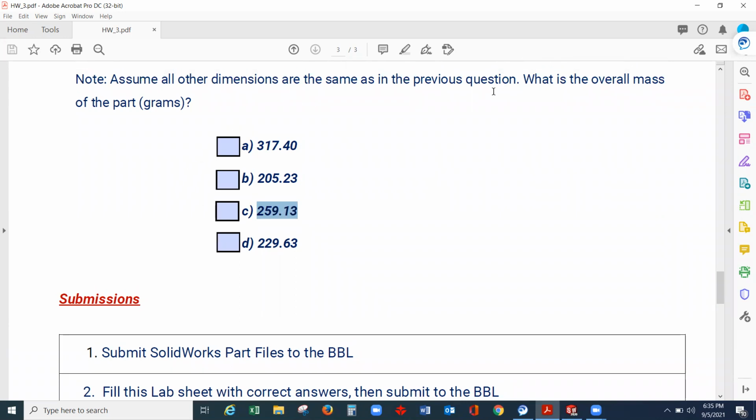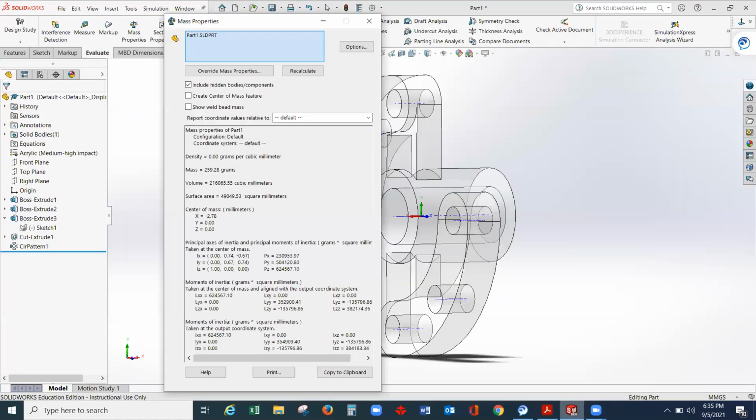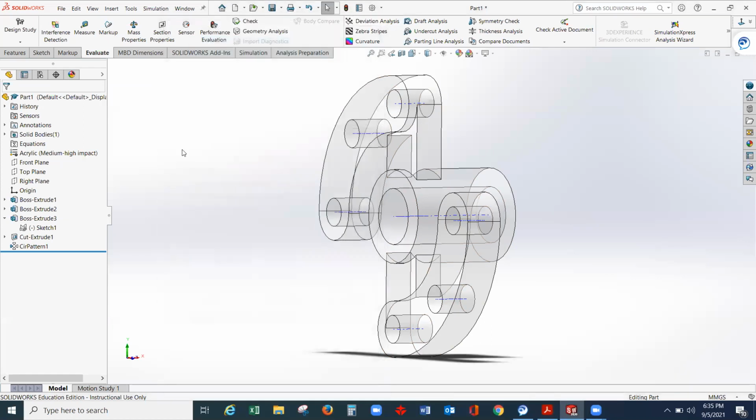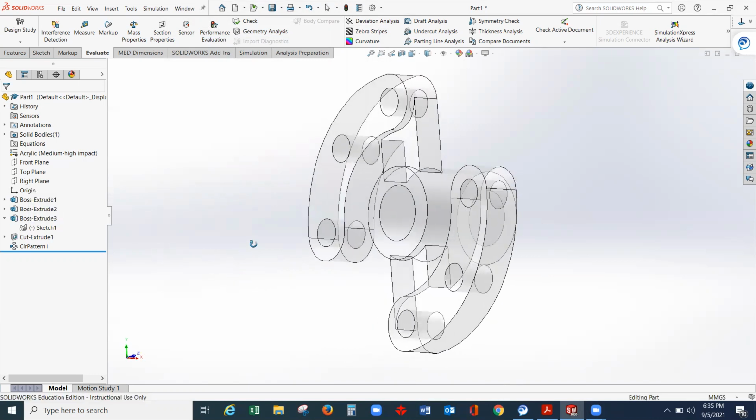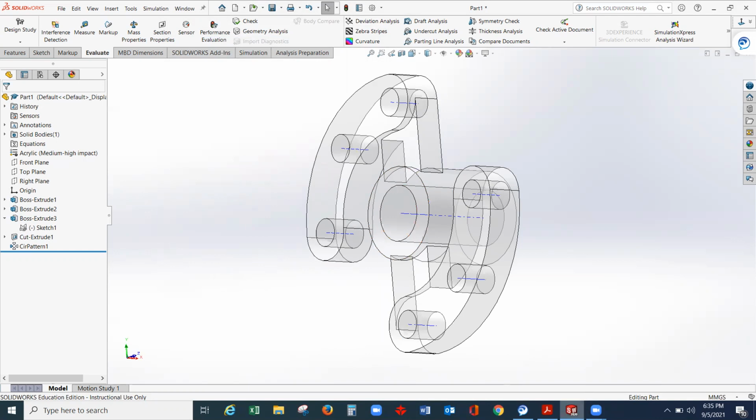Assume all the dimensions are the same. So be sure that you change the value of this boss extrude into 60. Okay, so that's it for this exercise.